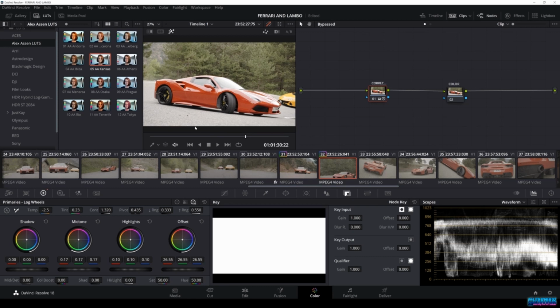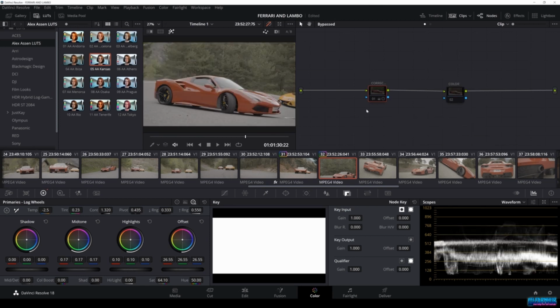There's still a little bit of saturation missing, okay? So let us increase the saturation here to get this really real red of the Ferrari, right? More or less something like this. Now, I really want you to see the difference. See the difference? By hitting Alt and D, we can bypass this.